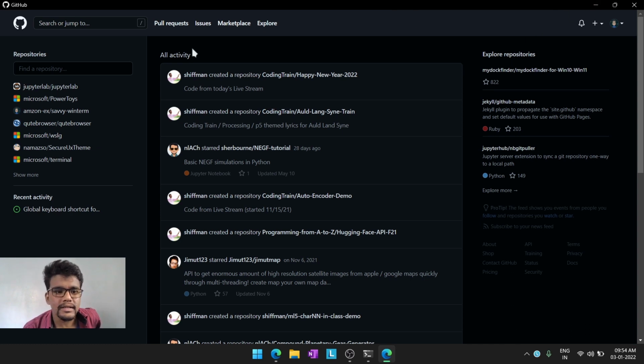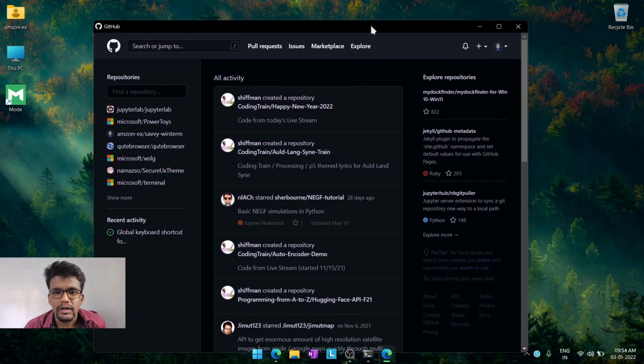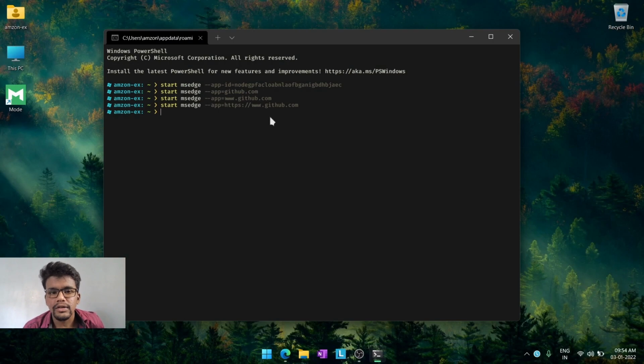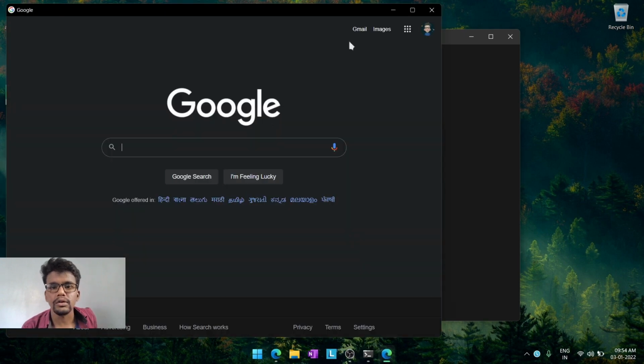However, you see that since this is opened from the command line, you don't get the settings options and stuff. But this is app mode after all, and you can do whatever you want within GitHub right here. So you can actually open up any website from here. Just do not forget the protocol, that is HTTPS. So I can open Google and Google opens in an app mode, right?